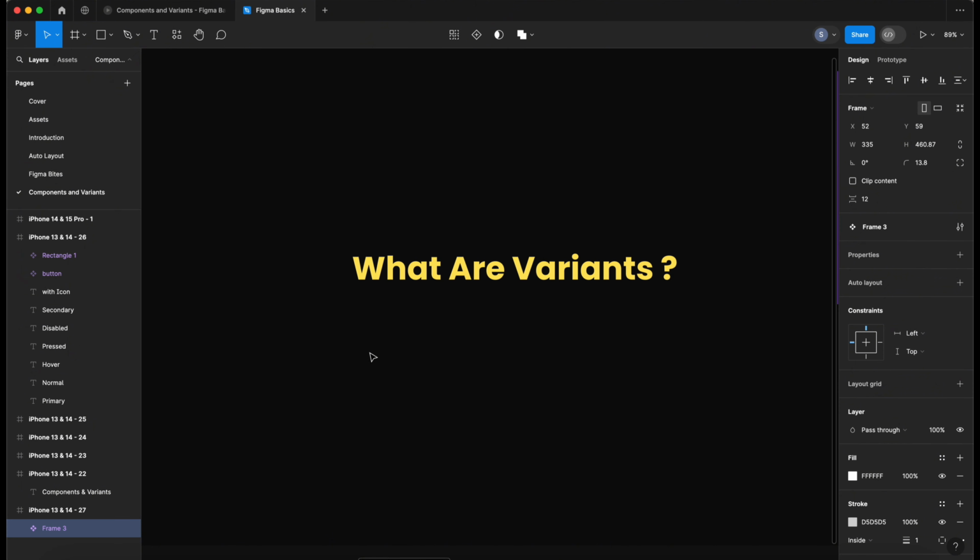What are variants? Figma variants are like different versions of a component that are grouped together. If you take a button as an example, a button will have different types like primary button, secondary button, or icon button. And a button also has states like normal, hover, pressed, active or disabled. This we call variants.